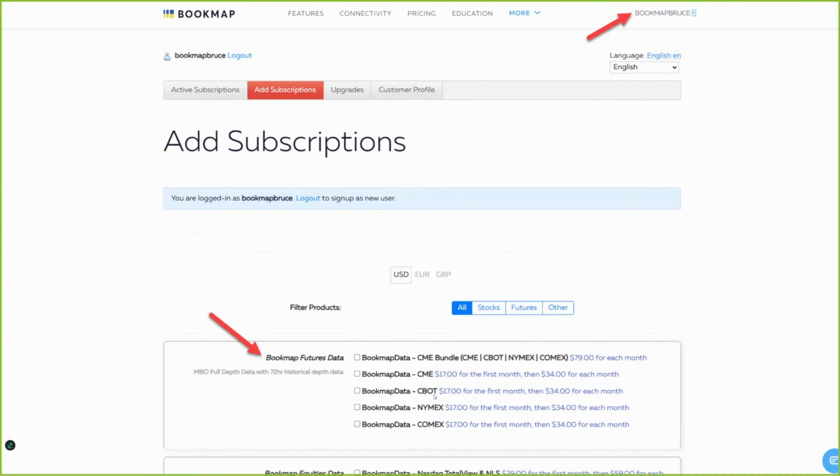If you trade interest rate products or the AGs or the YM, then you go with the CBOT. If you trade the energy like RBOB or crude oil or natural gas, you'll go with NYMEX. And if you trade gold, silver, or other metals, you go with COMEX.